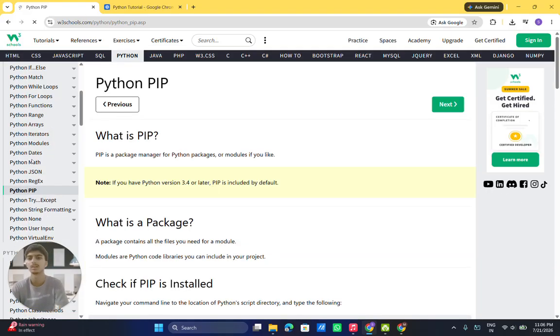Now it comes to PIP. This is the first time in our lecture that we see it. Python PIP. PIP is a package manager for Python packages or modules, if you like.